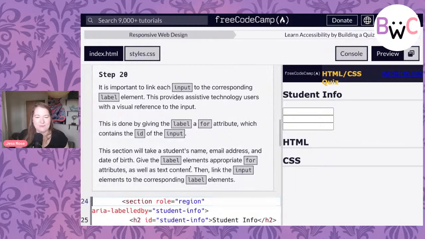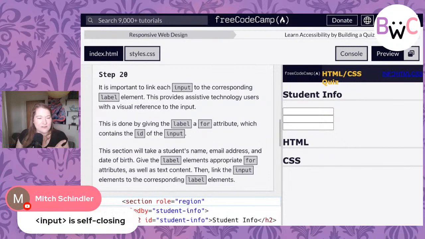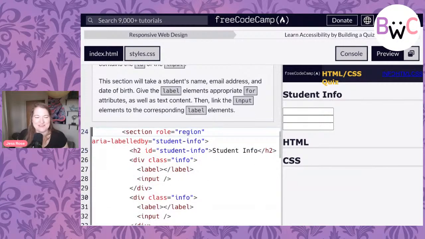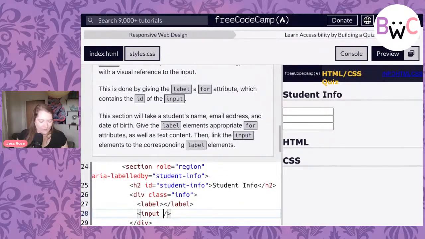So name, email address, and date of birth. And I love this because input is self-closing. Input is self-closing. I bet it took away the closing tags for me. Thank you so much, Mitch. You are infinitely patient. So here it's asking us to use our own good judgment to say, hey, give me a good ID and give me a good for. So the input gets for.